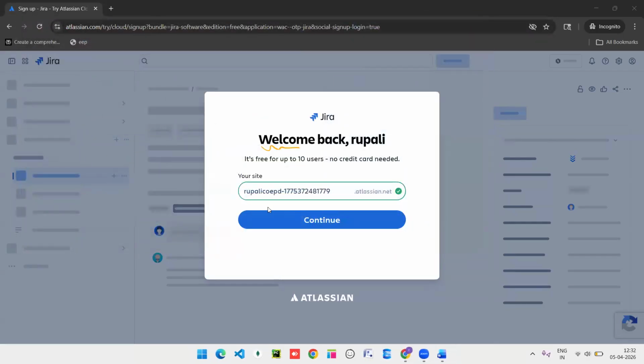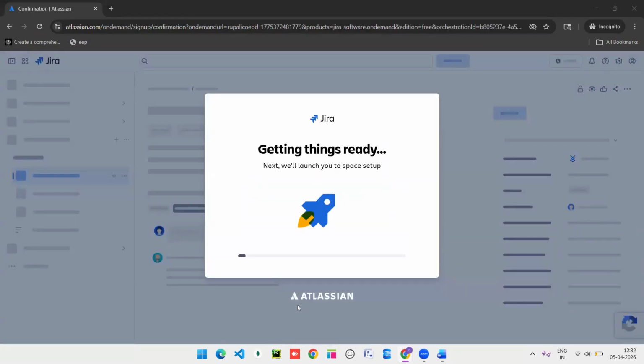See, after entering my Google ID and password, I have got my ID or site name. Then click on continue. Error code showing. Okay, then go with only Google account. Go with your only Google account. Otherwise, yeah, this is the way you can go.